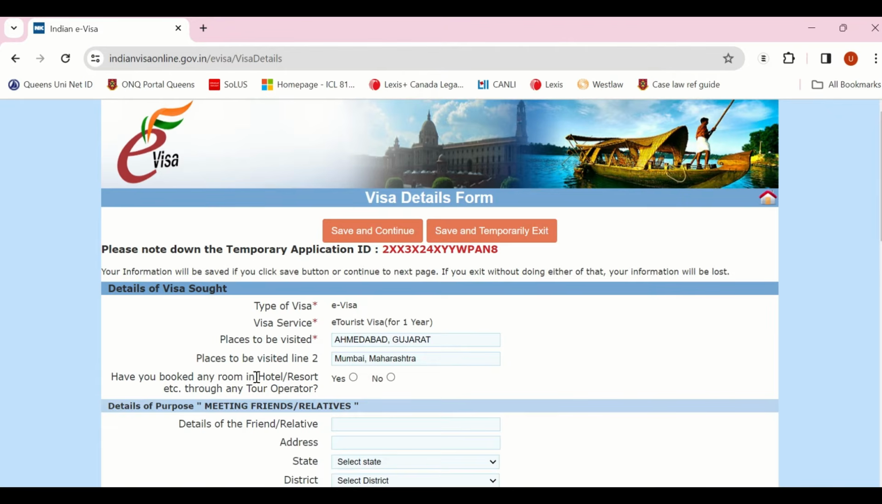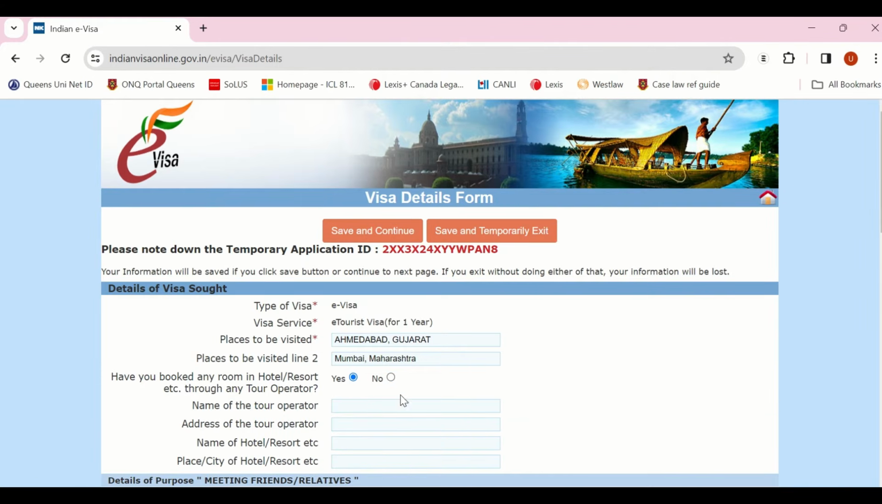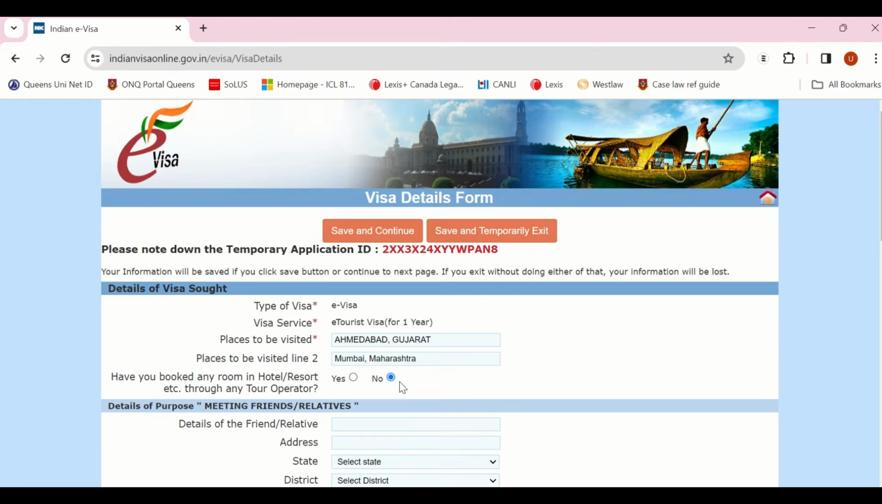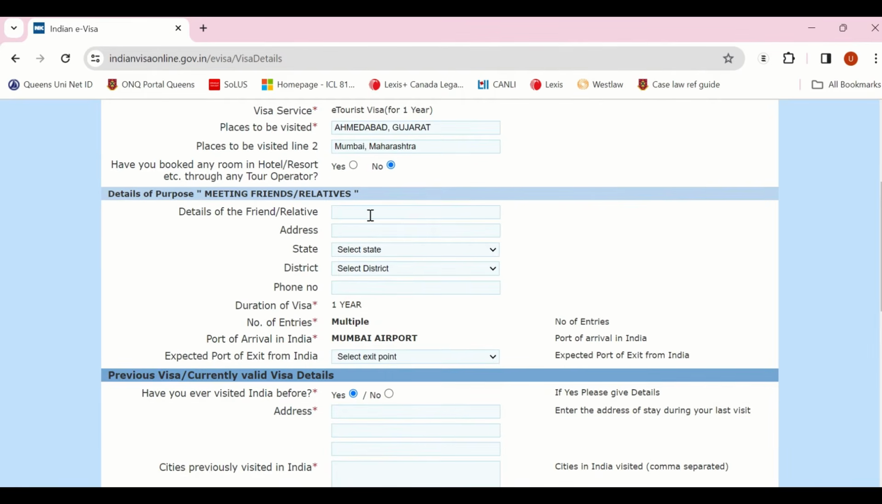I haven't booked any room in the hotel because I have a home there, so I've chosen no. But if you have, then put yes and fill in the information of the hotel or tour operator. Okay, so I've said no. Then details of the friend or relative, so I gave my parents' details. Their address.